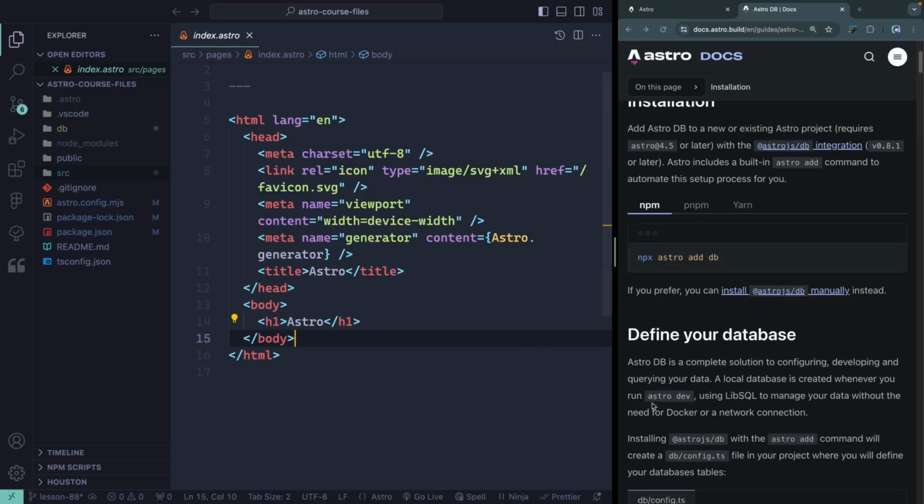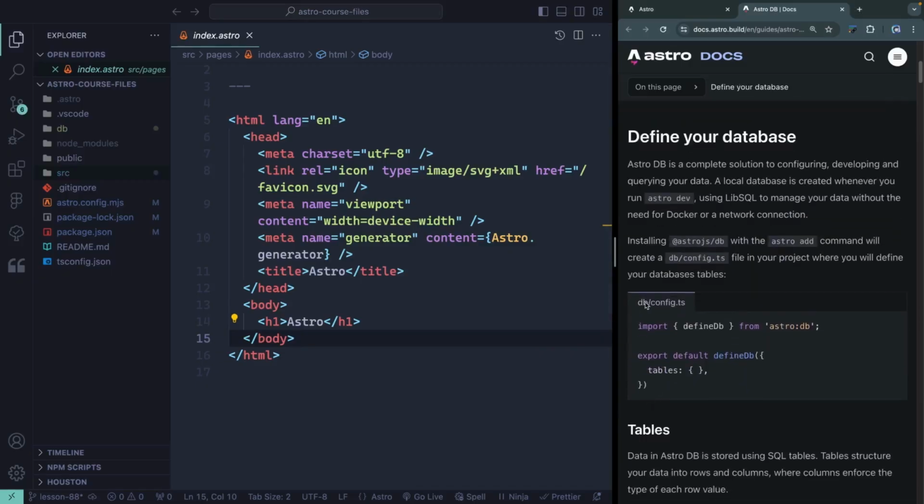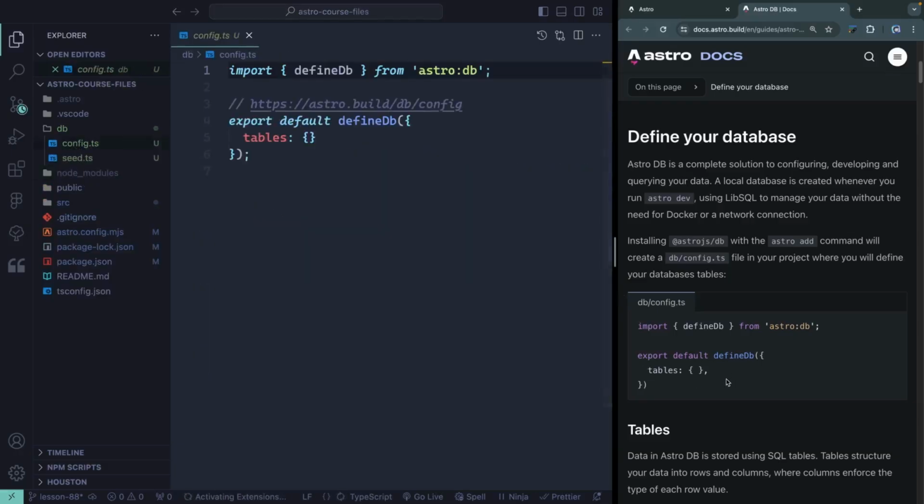Now, you can see over here that this DB folder contains a few files by default. So I'll come over here. You're going to see we get the config and we get the seed file. By coming to the config, you're going to see this exact same thing right here.